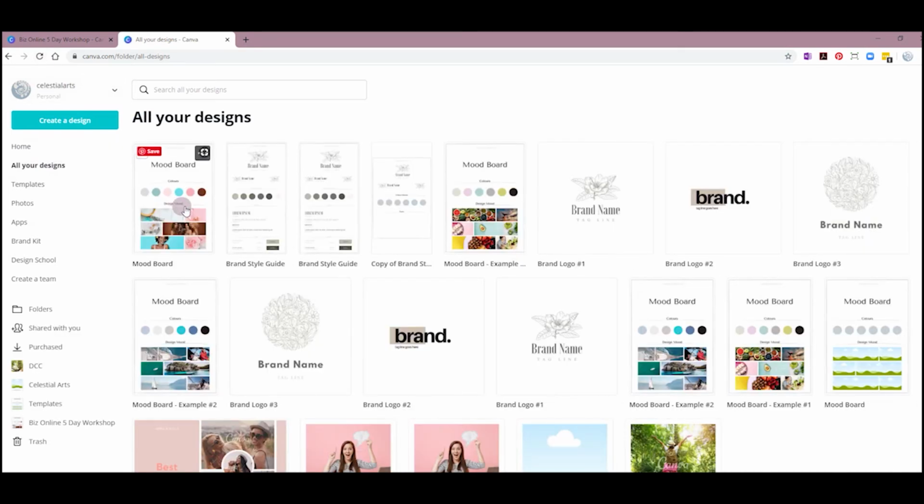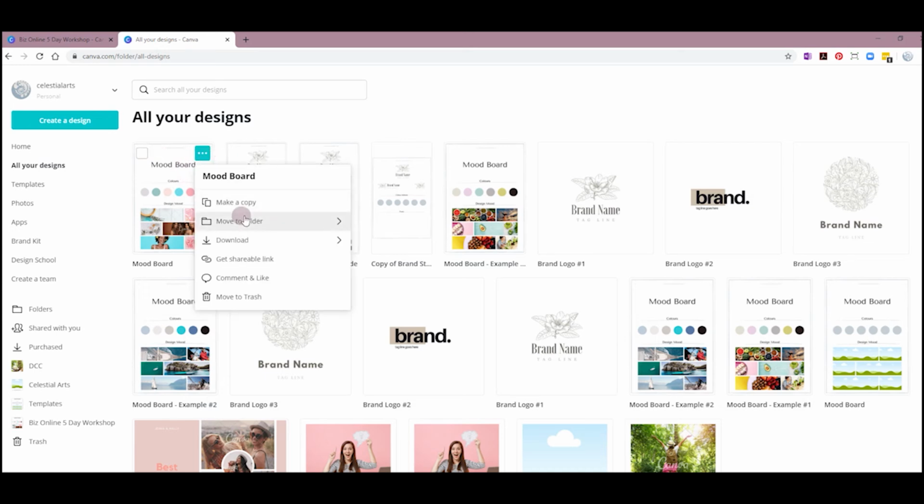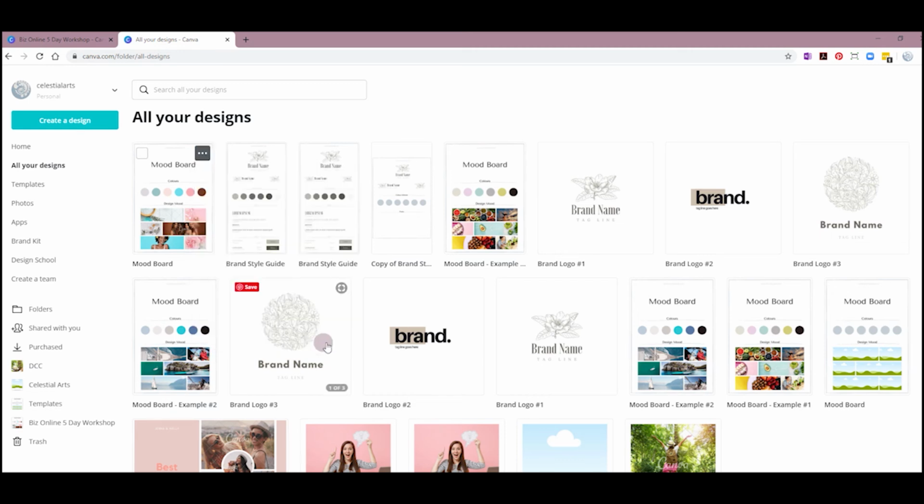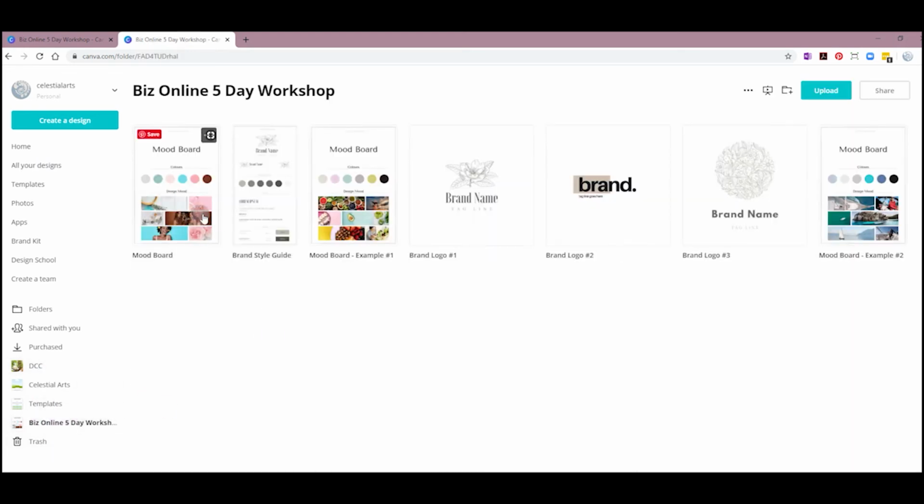Been technical issues. Right, okay, so there's the mood board that I've just created. Now, obviously, you can keep this organized if you want to. So if you click on the little icon up here, you can move it to a folder. So I'm going to move this over to the workshop folder. There we go. And then obviously it will be down here now whenever I need it.